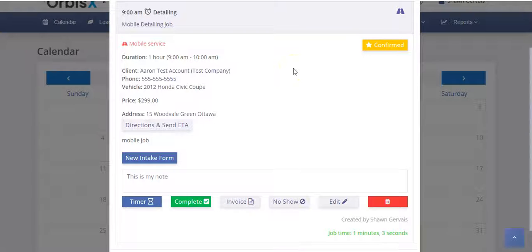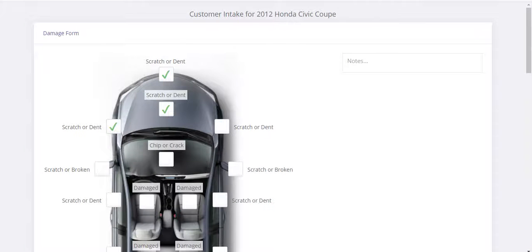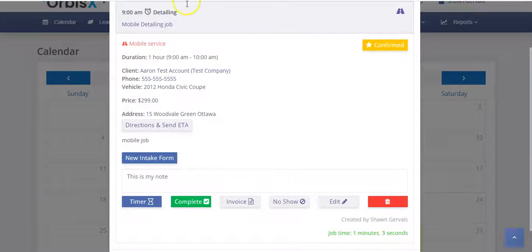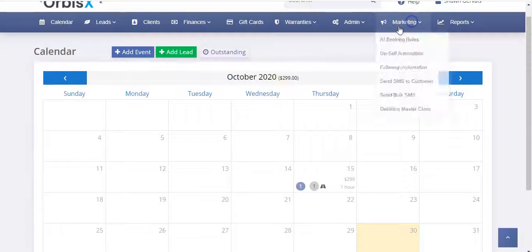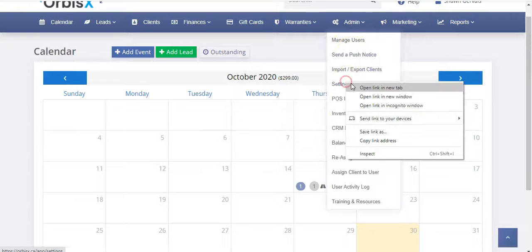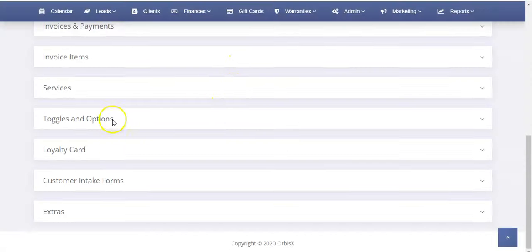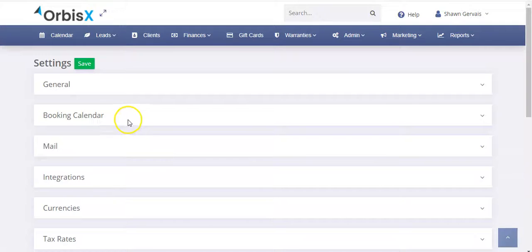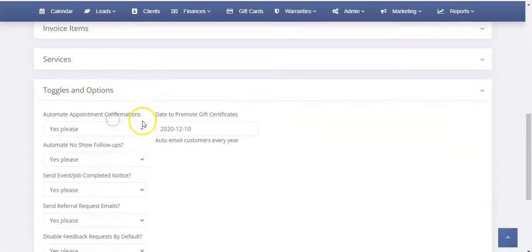Go down to admin, then go to settings, then go to toggles. I'll show you that as well. So let me pull that up for you here. I'll just pull it up quick so you can see where that is. But here we'll go to settings, and we'll wait for that to load. And then we'll scroll down here, toggles and options. That's all the way at the bottom.